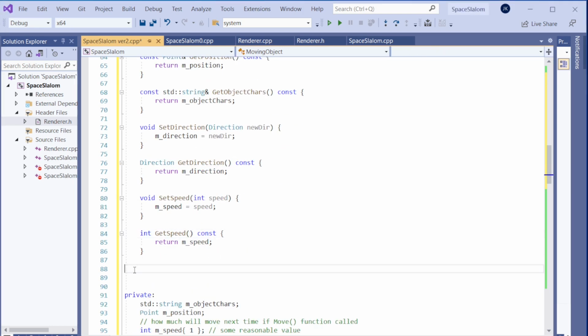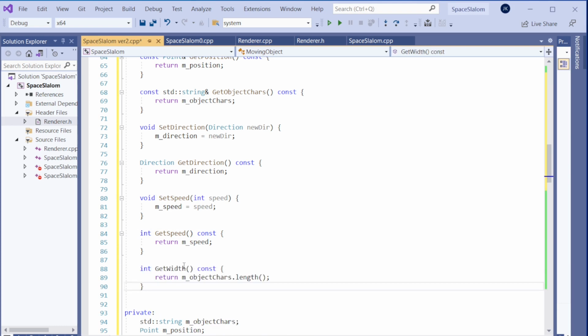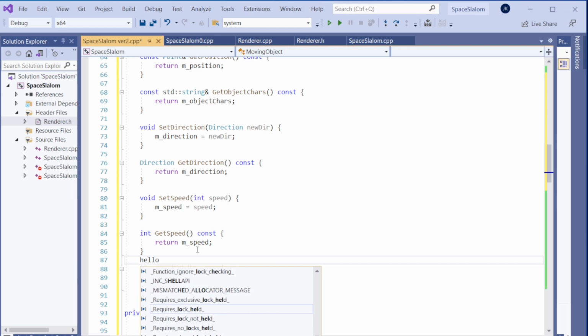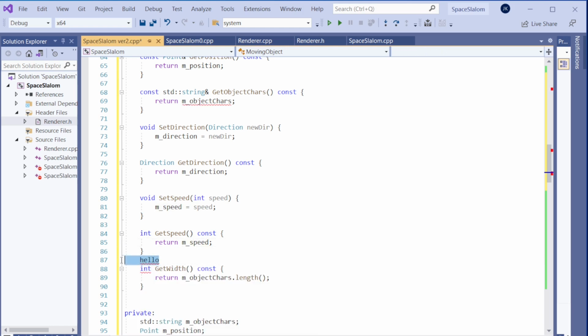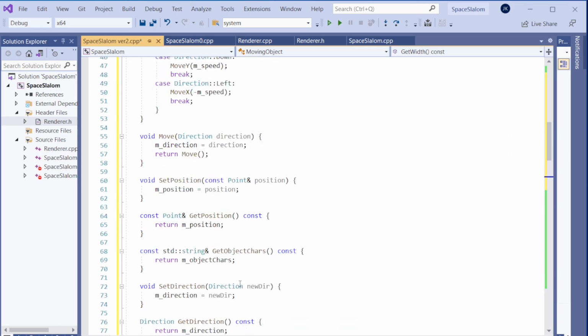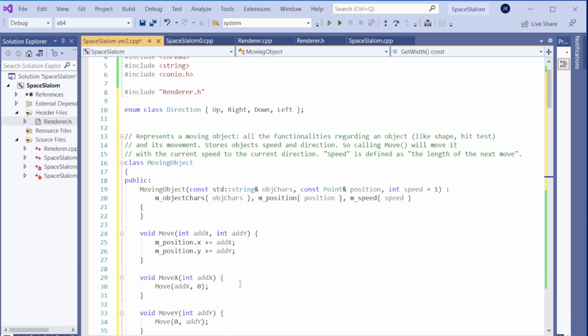And one more function probably is nice. I like this function that we will get the width of that object. Like if we have hello, it will return 5. So it's the width of how many characters the string is, rather than calling this length. It's a nice helper function there. Okay, so now we pretty much created this moving object, and let's start using it.